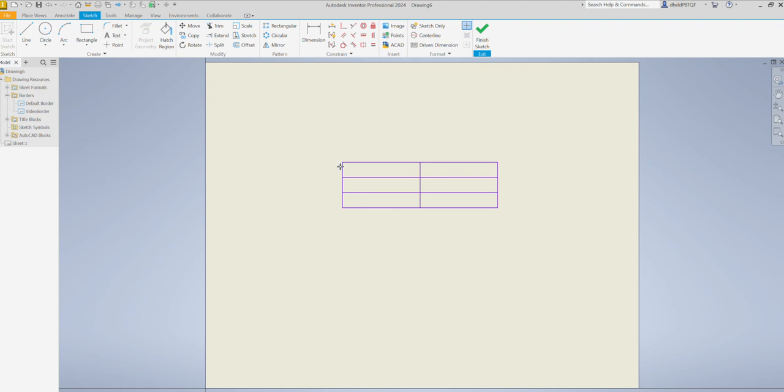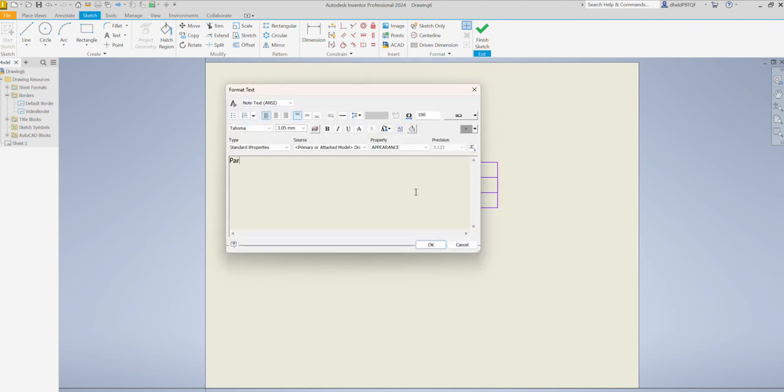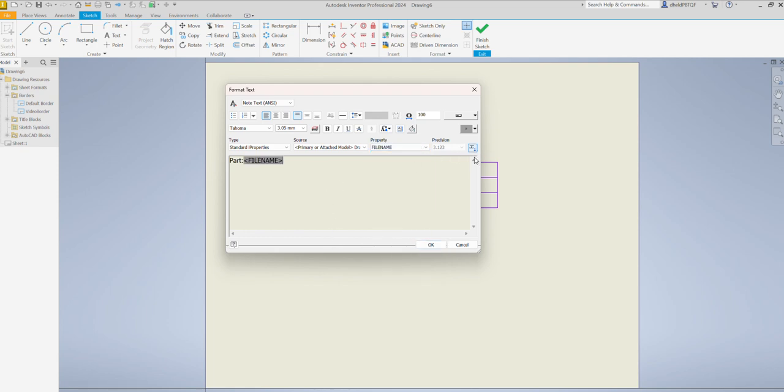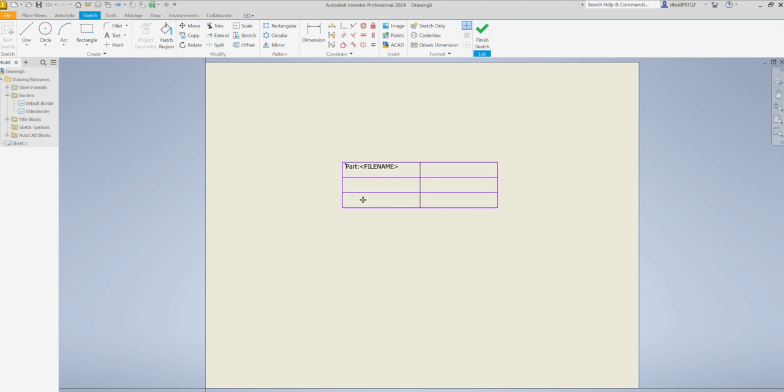Okay, now I'm going to bring in some text, and I'm going to write part, and I think these have changed a little bit since this assignment was made. We're going to bring in, let's see here, I'm not seeing it. I'm looking for file name. There it is right there, file name. And then I hit the X button to bring that function down in, and then I say OK.